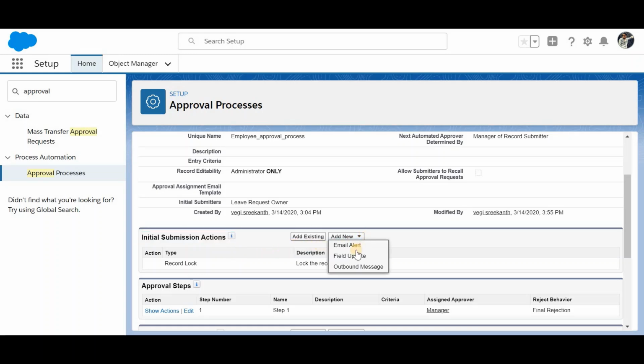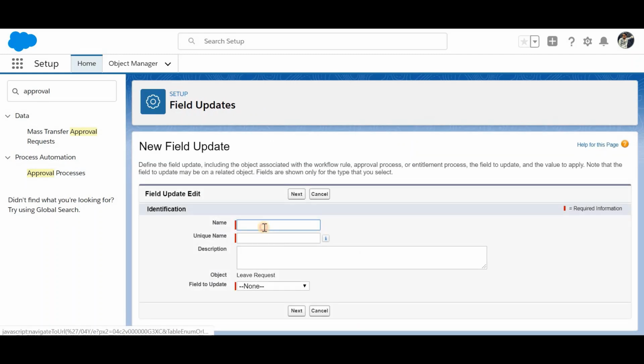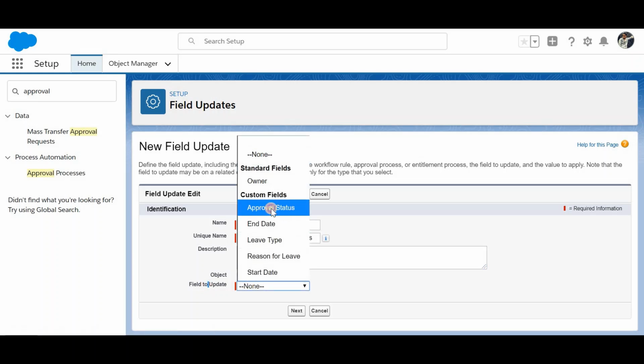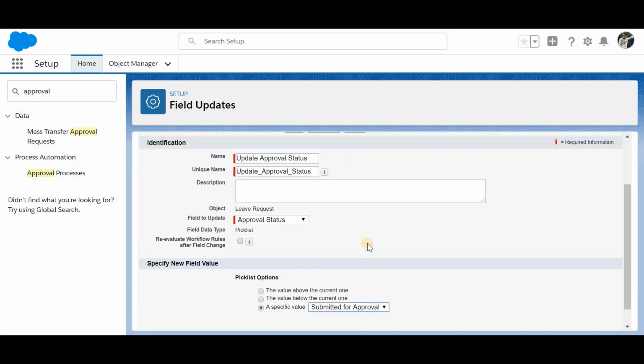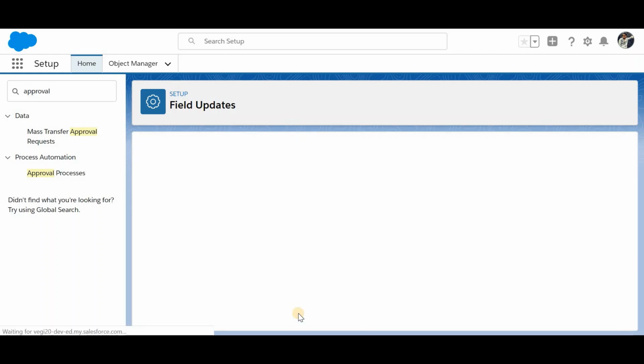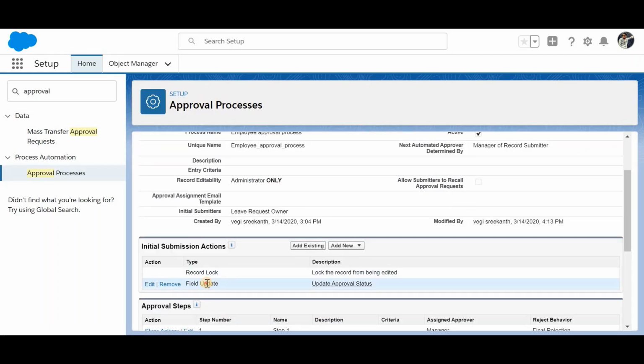So add new. Here we need to do a field update. Click on field update. Here I will just name it update approval status, and then it will ask which field to update. I need to update the approval status field. And to what should it get updated? It should get updated to submitted for approval, and then click on save. So this says whenever the user submits for approval, change the approval status to submitted for approval.